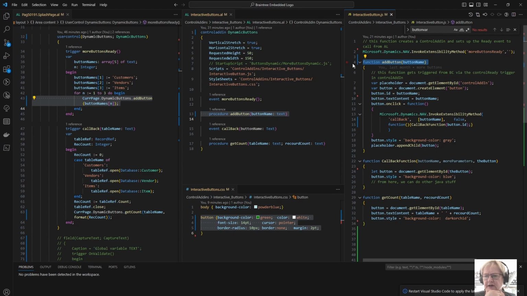What does add button do? So this is going to receive the variable button name, which of course will contain either customers, vendors, or items. I'm going to get my control add-in elements, which is sitting on my Business Central page, and I'm going to put that into a variable called placeholder.